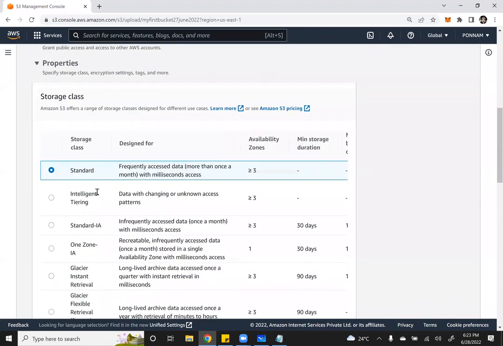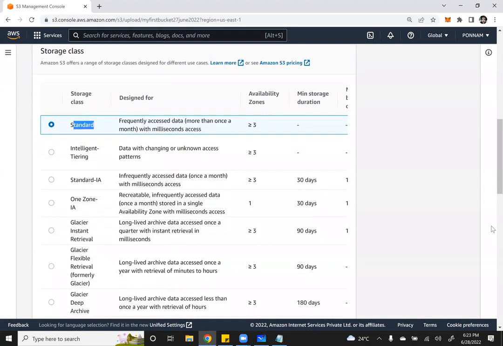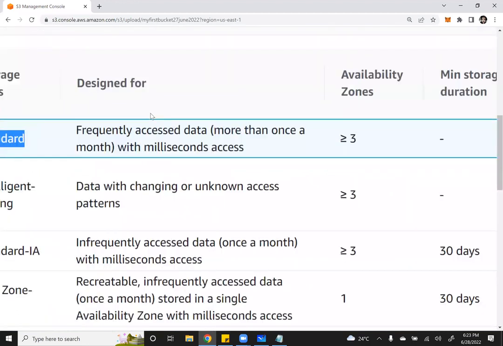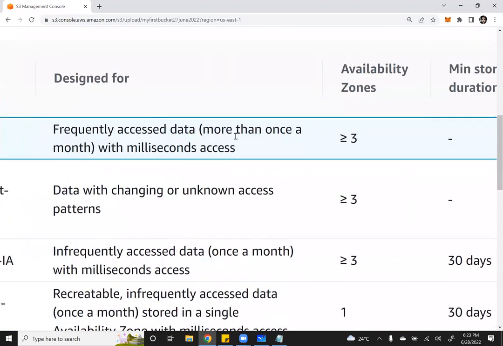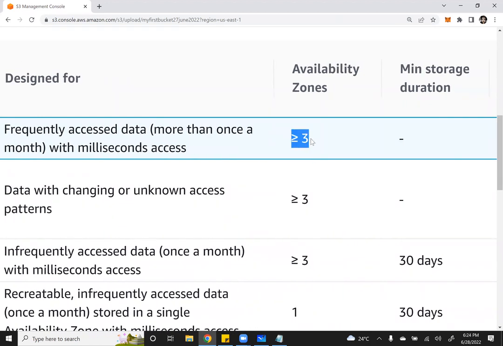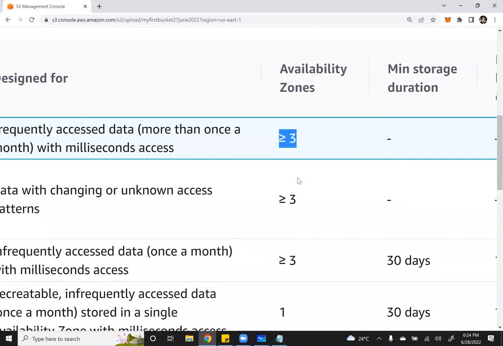So first we are talking about the standard, right? Here is the standard storage class, which is designed for frequently accessed data. That means if the object is accessed more than once in a month. More than once means if you are accessing twice or thrice, then obviously you have to go for standard. And in how many availability zones will the data be stored? 3 or more availability zones. Greater than or equal to 3 means 3 or more availability zones.